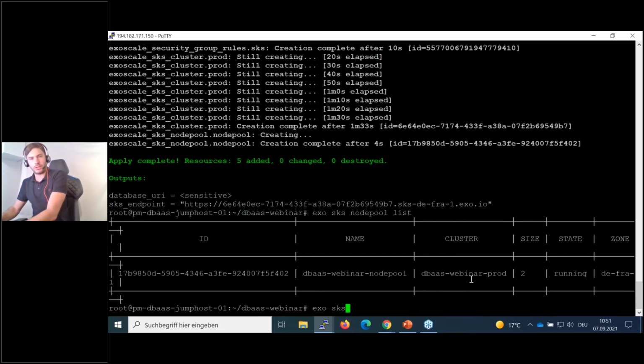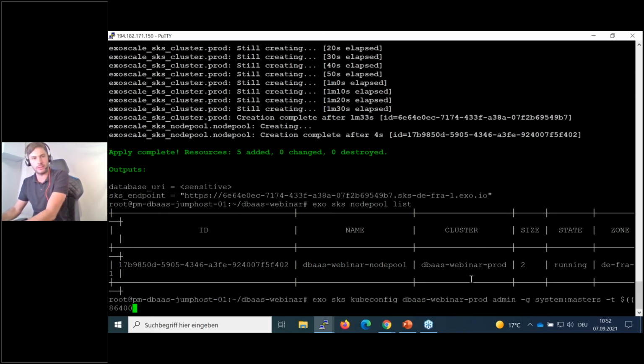So let's create a kubeconfig for the cluster DBaaS service-webinar-prod. I want to name my kubeconfig admin, and I want to have it with the system master's role. I give it a time in seconds to be valid. That's 1 day times 7, because a week should be sufficient. And I pipe the outcome into the default folder for the Kubernetes config on a Linux system. That's the home folder, .kube, named config.